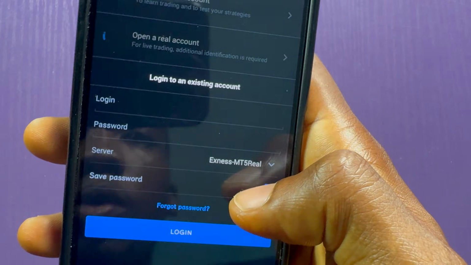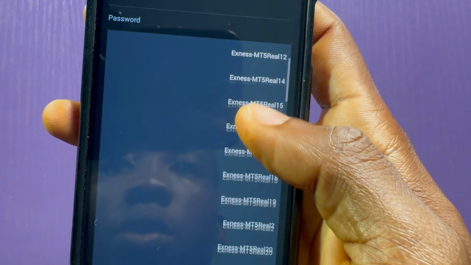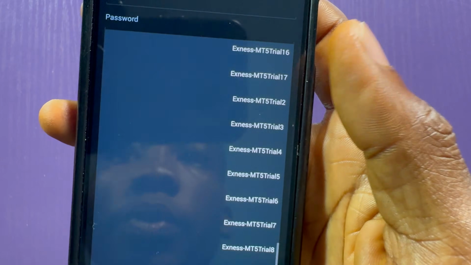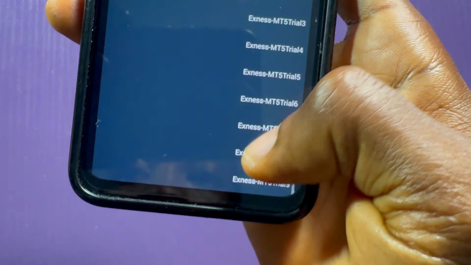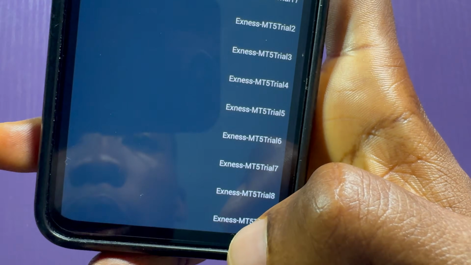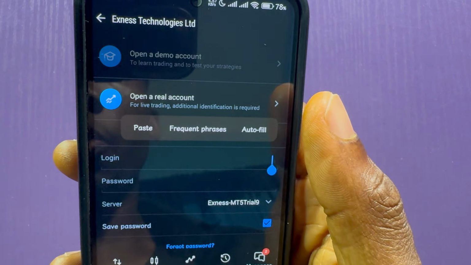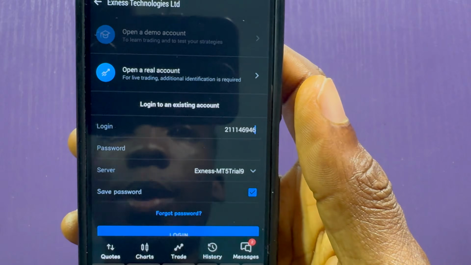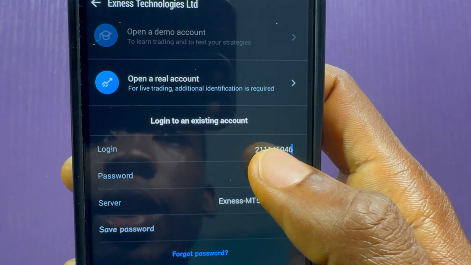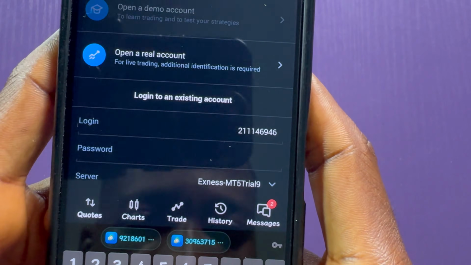So when you choose this one now, we can now look for the trial account. As you can see, look at it, Exness MT5 trial 9. So that is how to find your broker. So I'll now select this, and then I'll enter the login which I copied. So I'll just tap on paste. When I tap on paste, I will now have to enter the trading password that I created. So let me enter the trading password and then proceed.